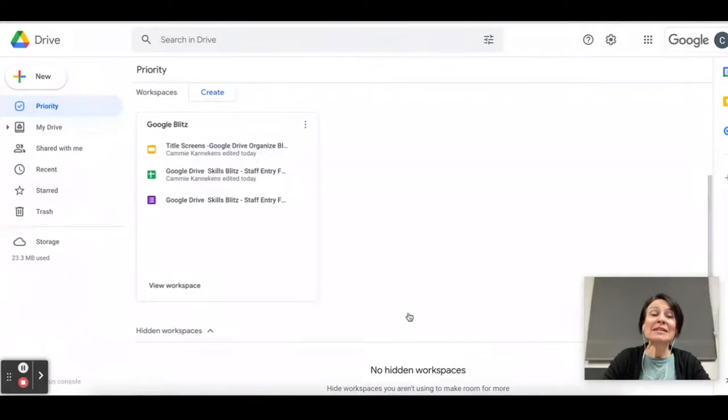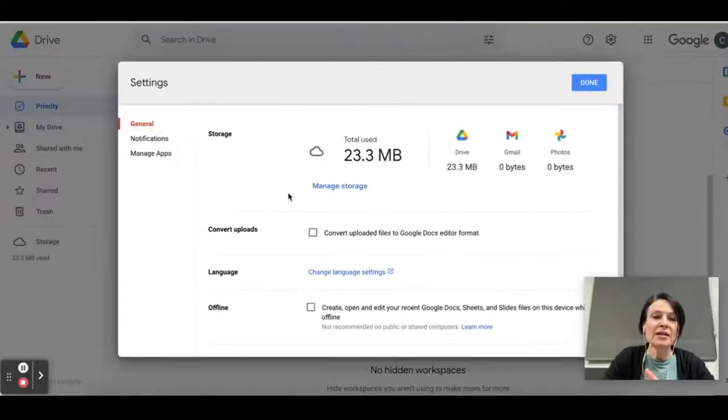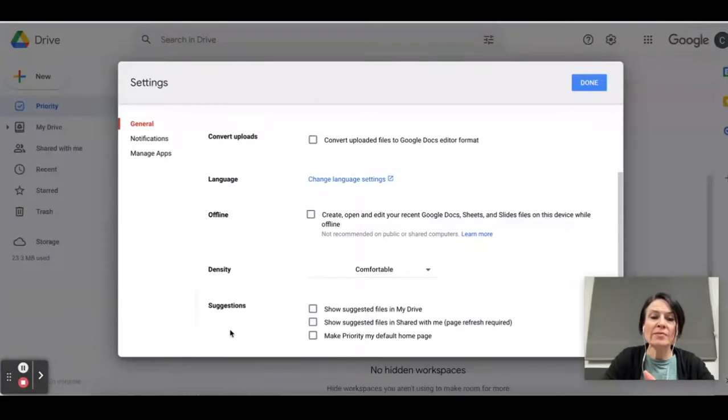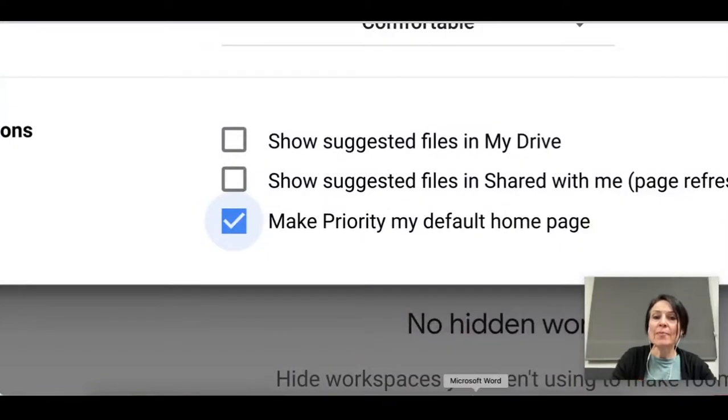Now, if you decide you really love Priority Workspaces, you can make this your default when you come to Google Drive. So if you come up to the Settings cog, click on Settings, and go to General, scroll all the way to the bottom to Suggestions. You can click on Make Priority my default homepage, and what would happen then is whenever you open up Google Drive, it's going to start at your priority drive, and you don't have to select it on the left-hand side.